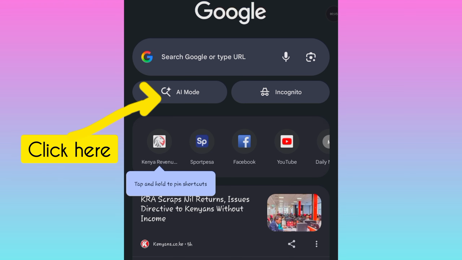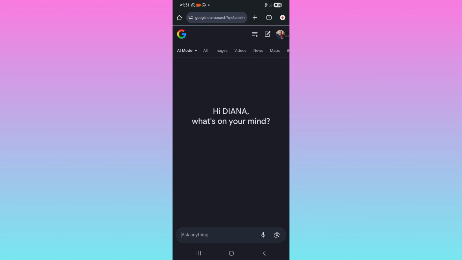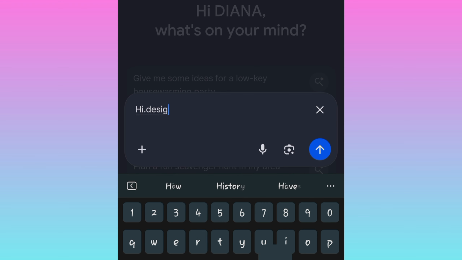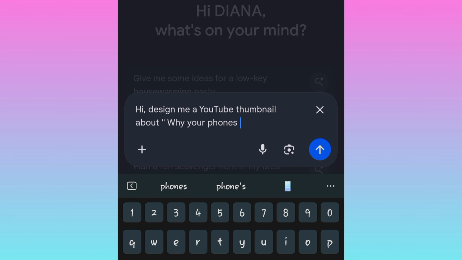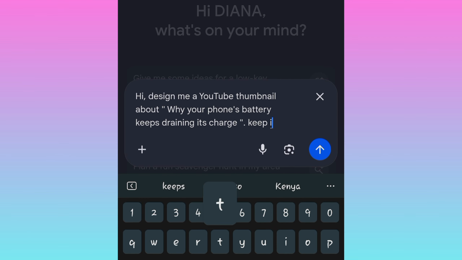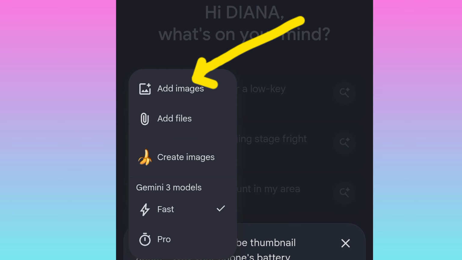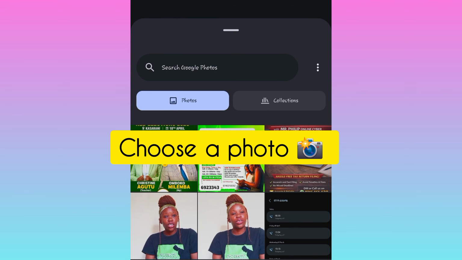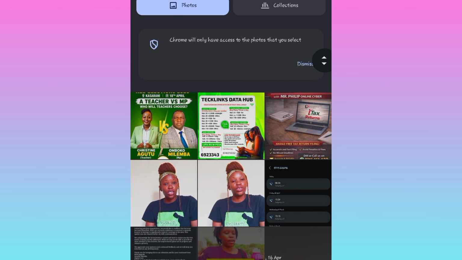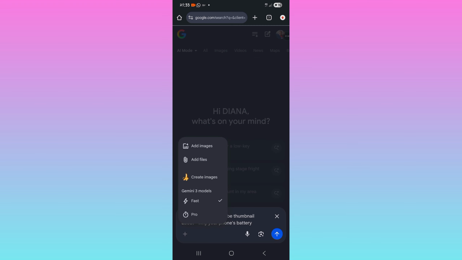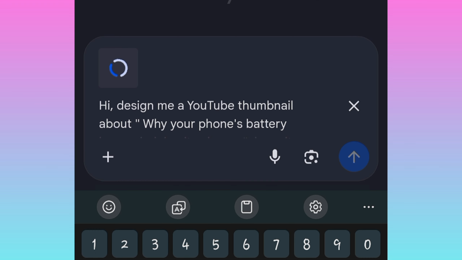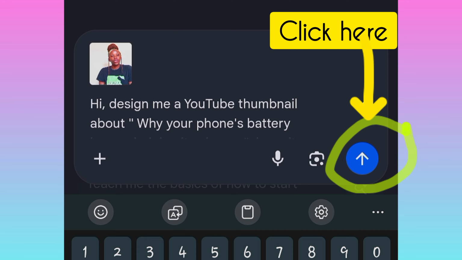Go to the Google Chrome browser and open it, and it will load a menu like this. Click on AI mode and it will load into a menu like this, and it will ask you what you want, or what is in your mind. And I'm just here typing what I want for my YouTube thumbnail. And then I'm going to add images. Just choose an image from your recent video, or just any other picture that would resonate with that thumbnail and the video that you've shot.